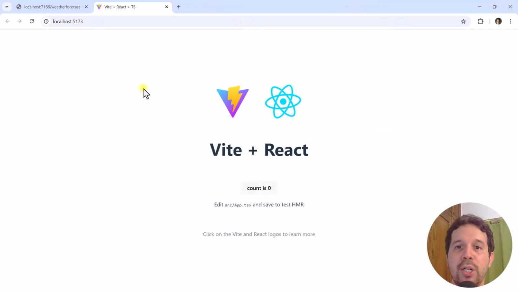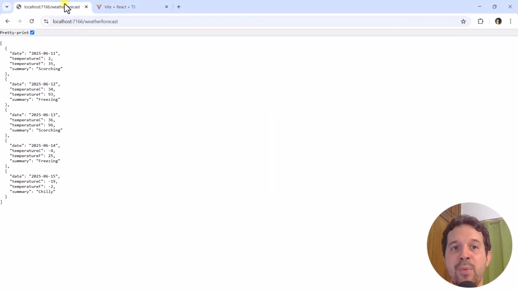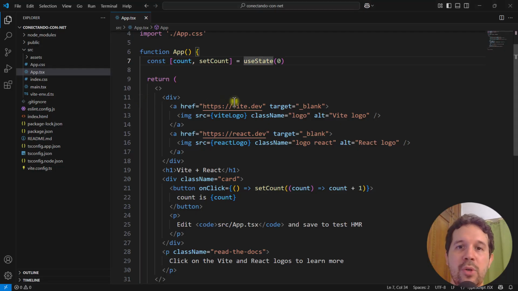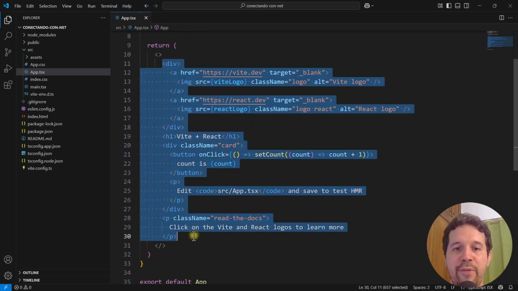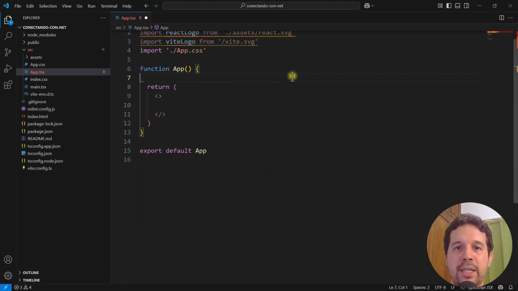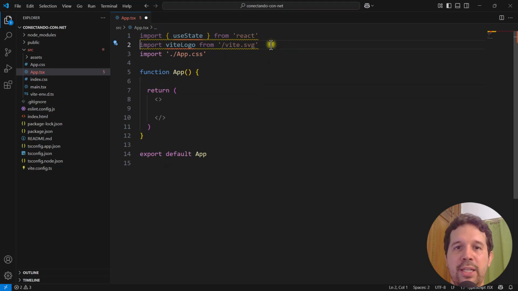Alright, so back to the tutorial. So this is a newly created React application and the same goes for the web API. So let's come here to Visual Studio Code and I want to delete all of this code that I have here in this app component. And also let me delete this and let me also delete this.